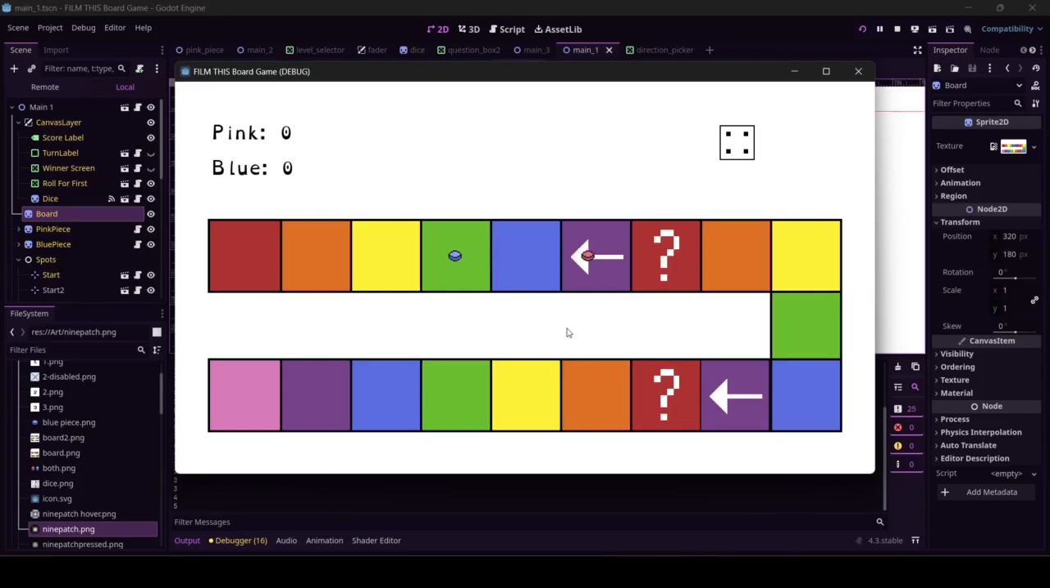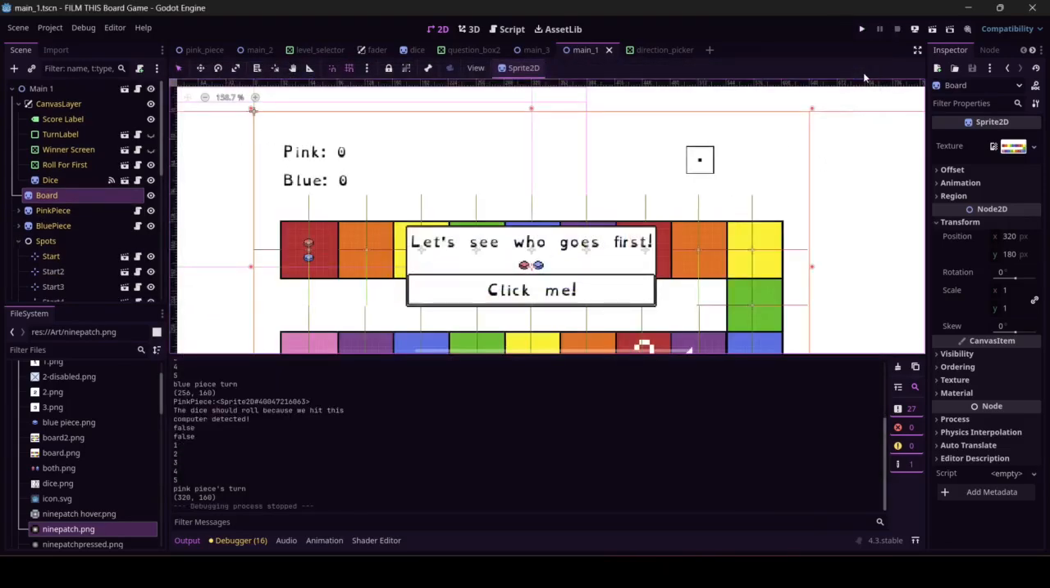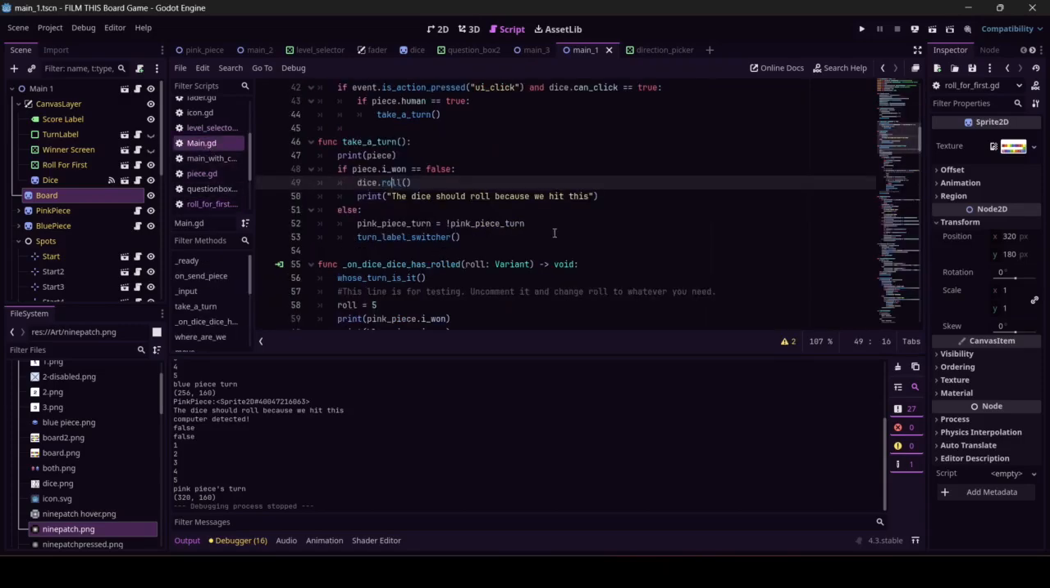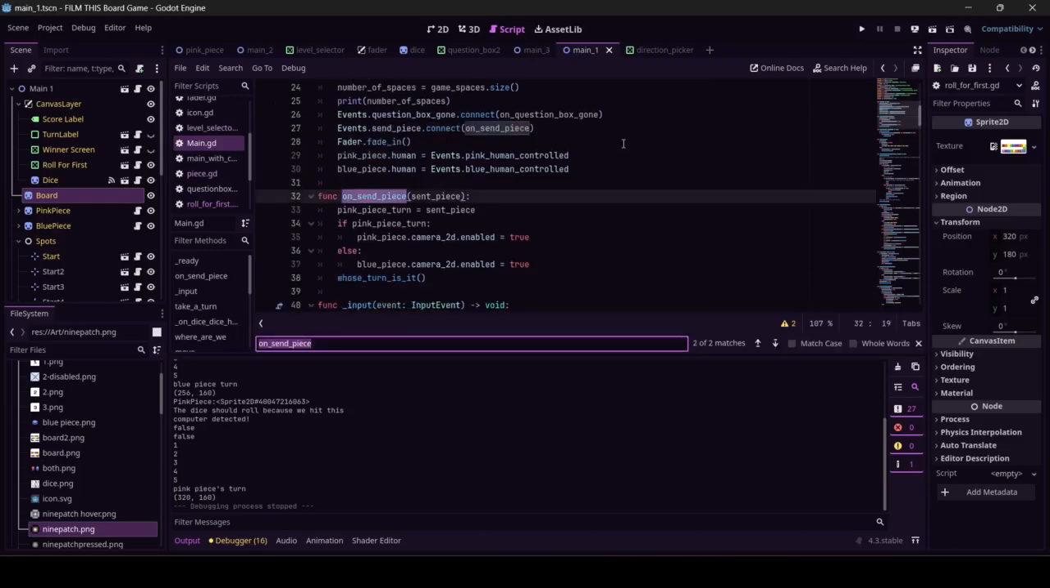Okay, we're almost out of the woods. There's 2 things, and the first thing is we do need to address that crash at the beginning. So, order of events in this game. Roll for first pops up. Let's see who goes first. Beep, beep, beep. And then it does what? Oh, it sends a signal. So let's go. I'm sure main receives that signal. This is how we solve problems. We trace through the order of events. Okay, so it connects to this and it runs on send piece. And that is where, sir? Aha, okay, func on send piece.